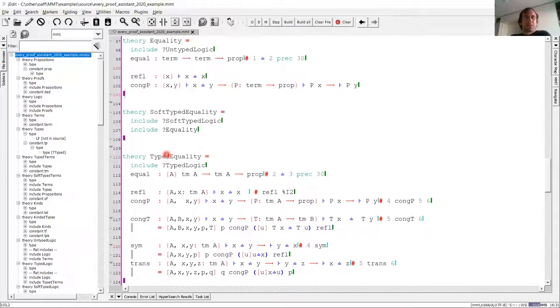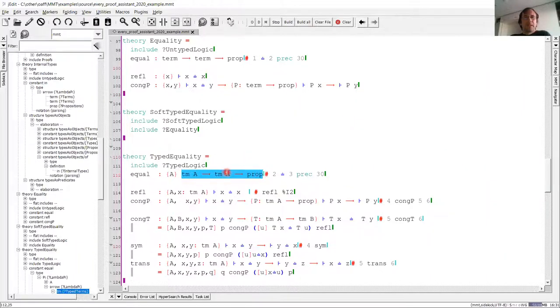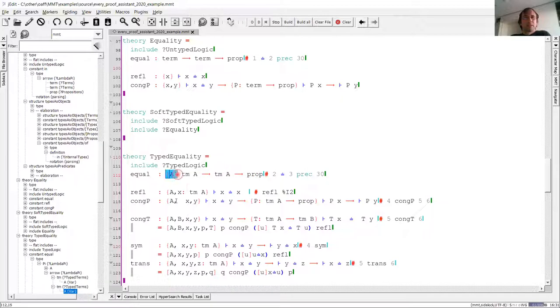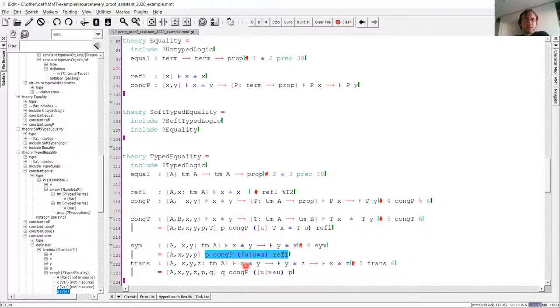Alternatively, I could have typed equality, where equality is now a relation between terms of type A, meaning it has to take the third argument for the type at which we're taking equality. Reflexivity and congruence work the same way. And I've done a couple of example proofs here just so that you can see how proofs would be done in principle. For example, here I'm applying congruence to prove that y is equal to x, which discharges the proof obligation needed to show the symmetry of equality.